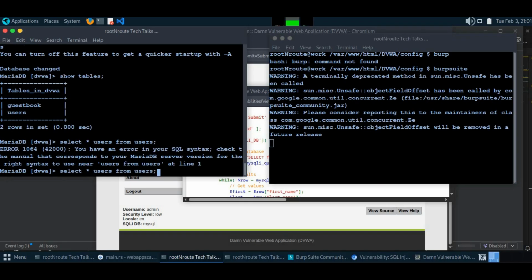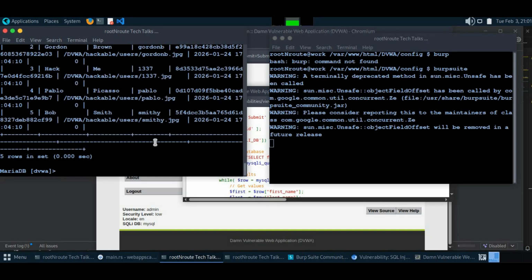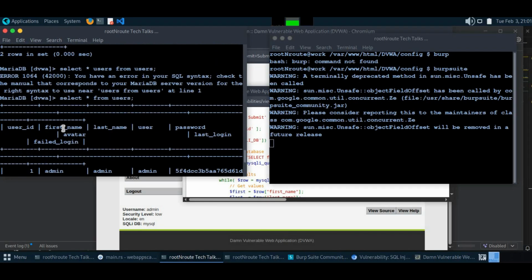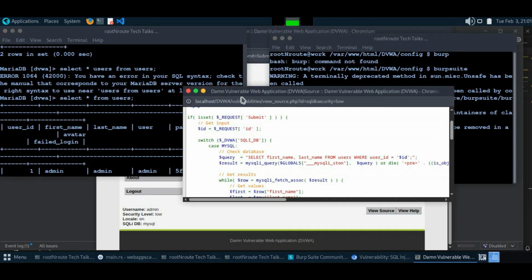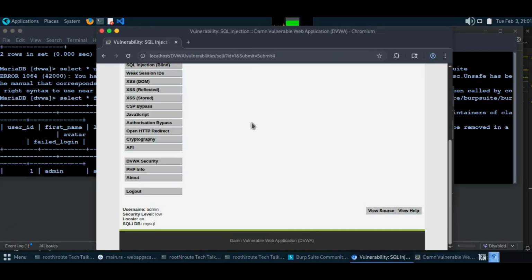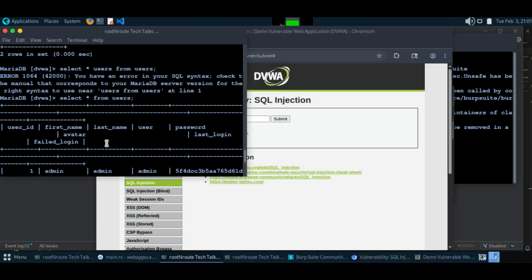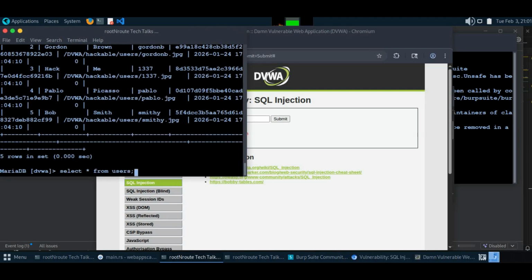Select star from users. This will return all the columns. For the sake of testing this one, I think it was returning first name and last name. First name and surname, maybe the first name and last name. Yeah, so I'm just taking these two columns here.